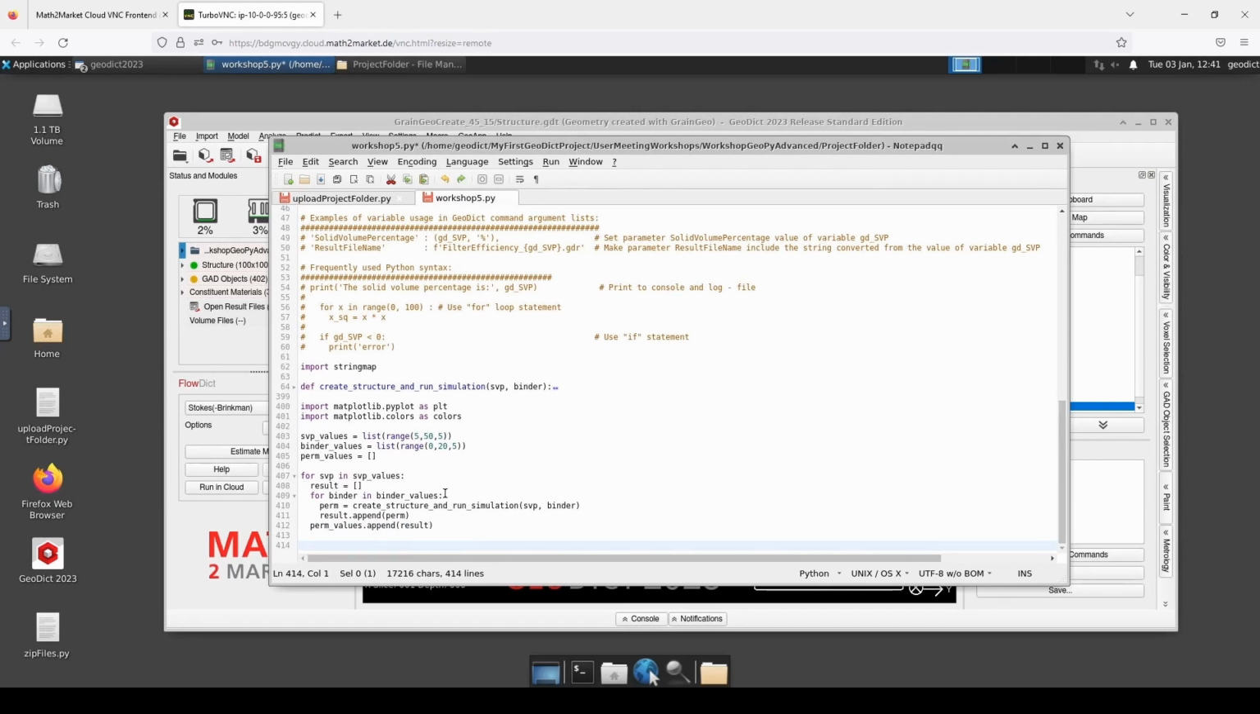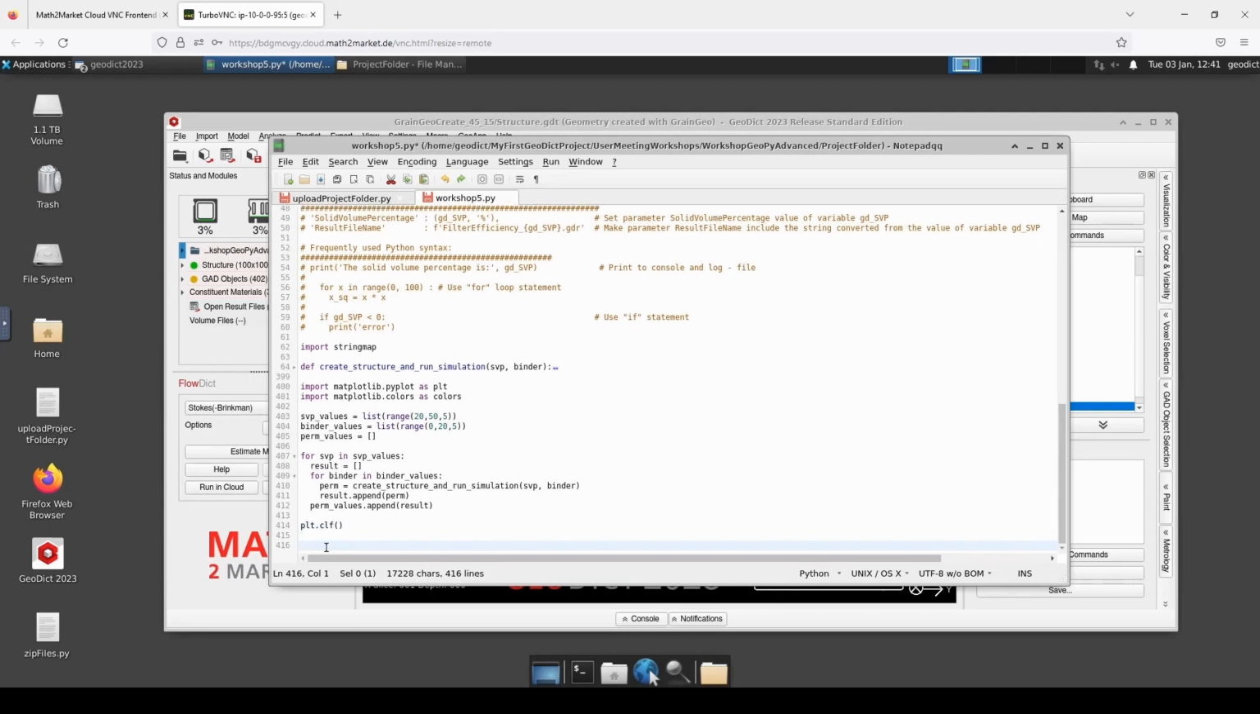We do plt.clf round brackets. This clears the plot area if there is any plot in memory basically. As our permeability depends on two variables, the perm values list is two-dimensional. We will not plot a function here, but actually a color mesh. We add an image. So we do plt.pcolormesh, round brackets, binder values, comma, SVP values, comma, perm values. What this does is it plots SVP values and binder values on the x-axis and on the y-axis and uses the color values as the perm values.